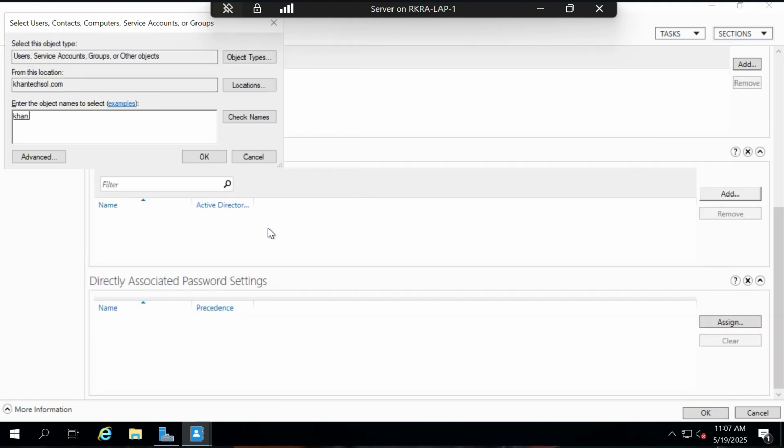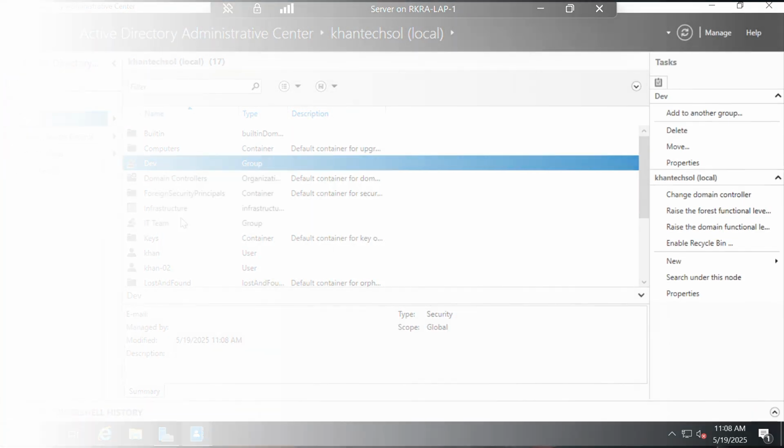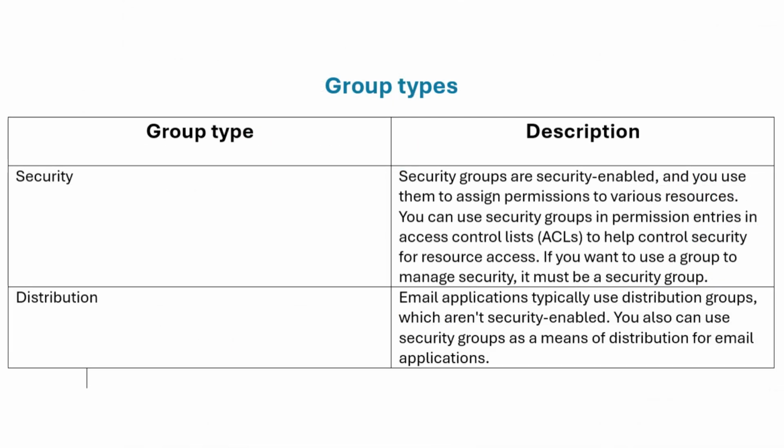Group types. In a Windows Server enterprise network, there are two types of groups, described in the following table. Security: security groups are security-enabled, and you use them to assign permissions to various resources. You can use security groups in permission entries and access control lists, ACLs, to help control security for resource access. If you want to use a group to manage security, it must be a security group.